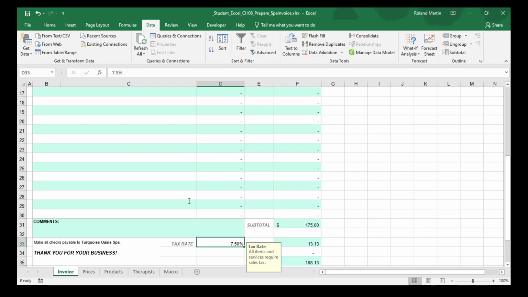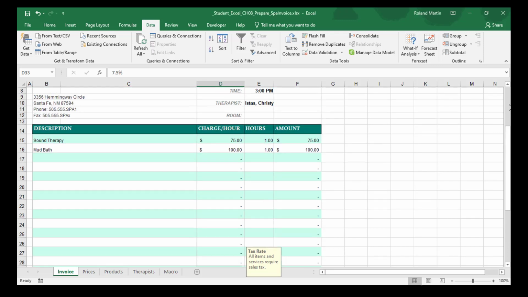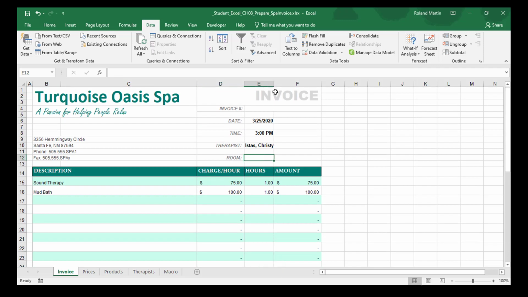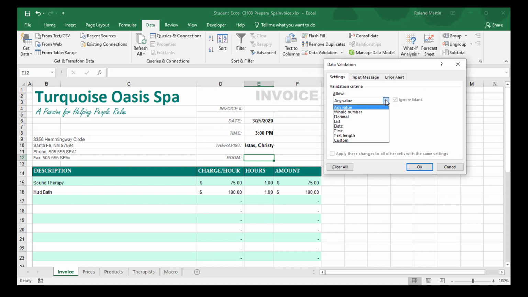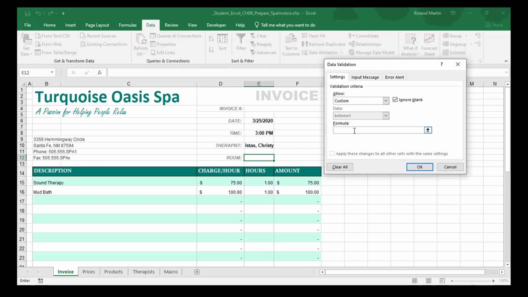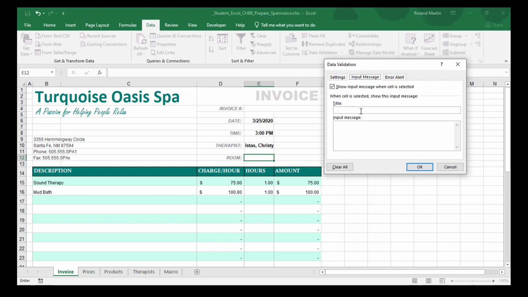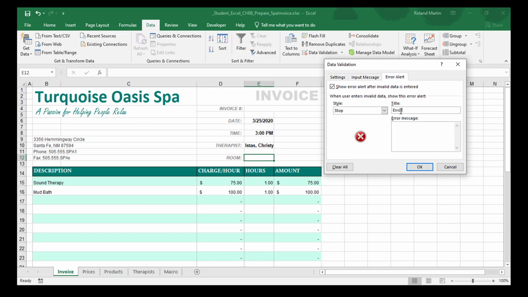So let's go to cell E12. So I'm going to scroll back up here, and I'm going to do my data validation for my custom data validation. So settings, allow, here's custom. And I'm going to put my formula in here. Now I'm going to go to my input message, put that information in for my title, my input, and then for my error alert. So I've got my input done. I'm going to put my error in. Once that's done, I hit OK.